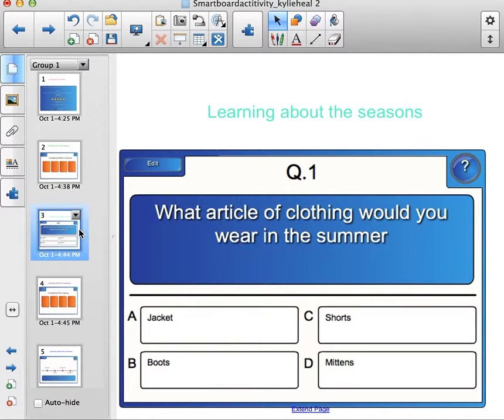As we saw in the first activity, students will answer the multiple choice question asked, what article of clothing would you wear in the summertime? Students will then have 4 options: A, jackets, B, boots, C, shorts, and D, mittens. They will then have to choose the answer that they think is correct.